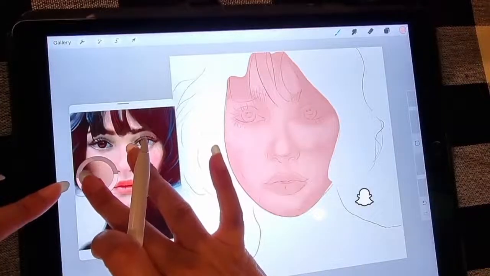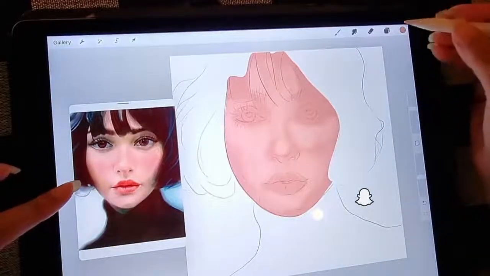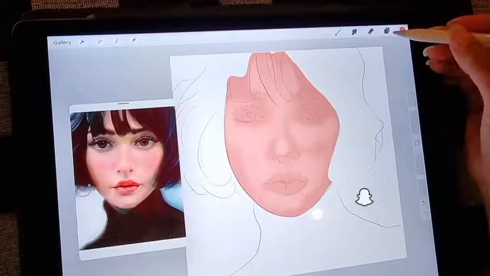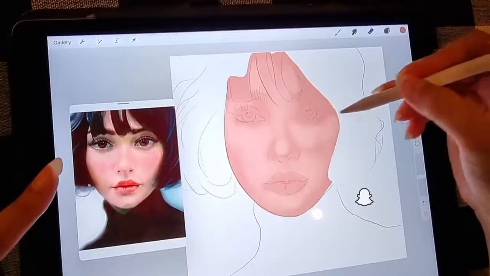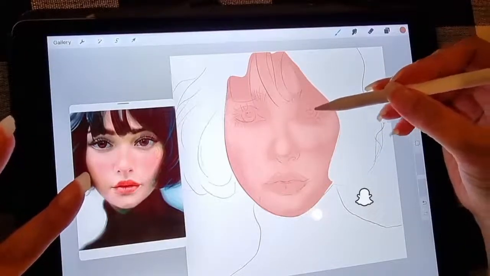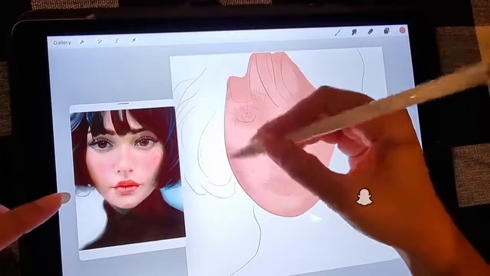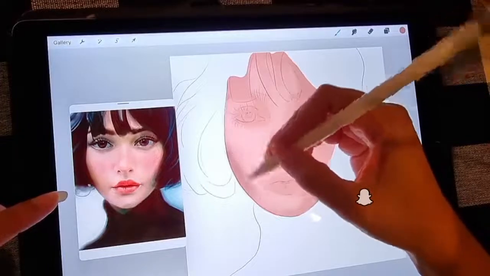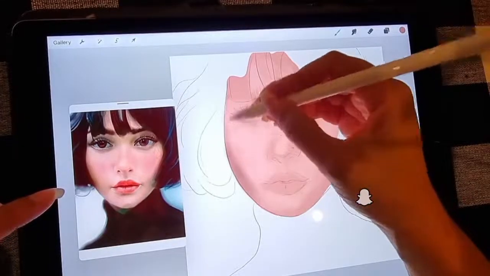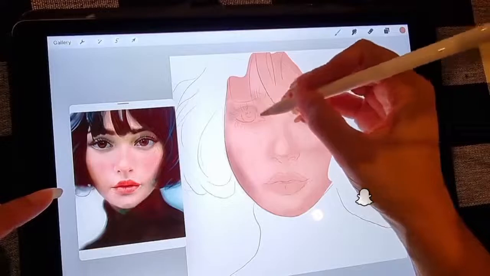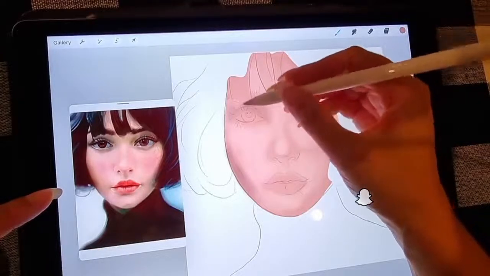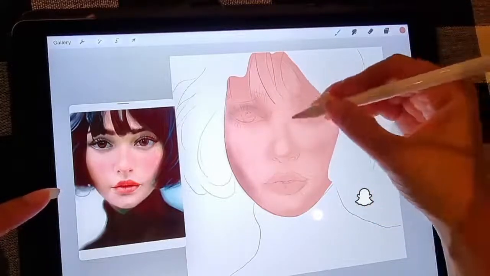Okay, so now I'm going to find a darker color. So I'm going to find that kind of brown, and you can even do it in another layer if you want, but there is something good about doing it in the same layer, because then you can blend. Okay, so now it's like if we were putting makeup really. So now I'm putting darker in the parts that I see are darker.